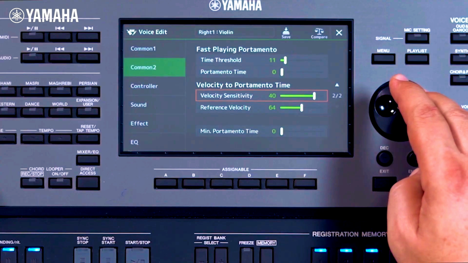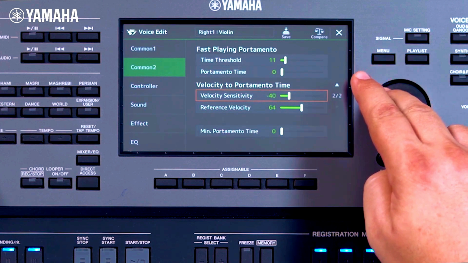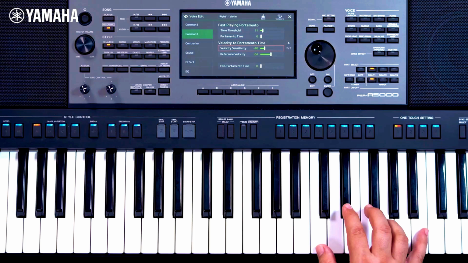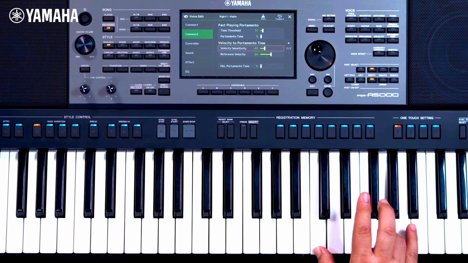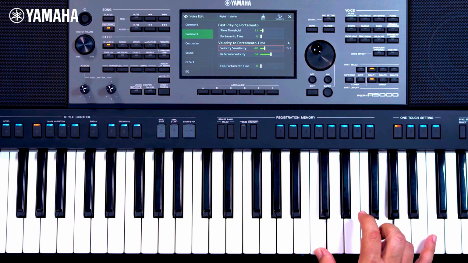This behavior is inversed with a negative value like -40. If we play hard, the portamento time will increase, and if we play soft, it will decrease. Softly? Hardly.